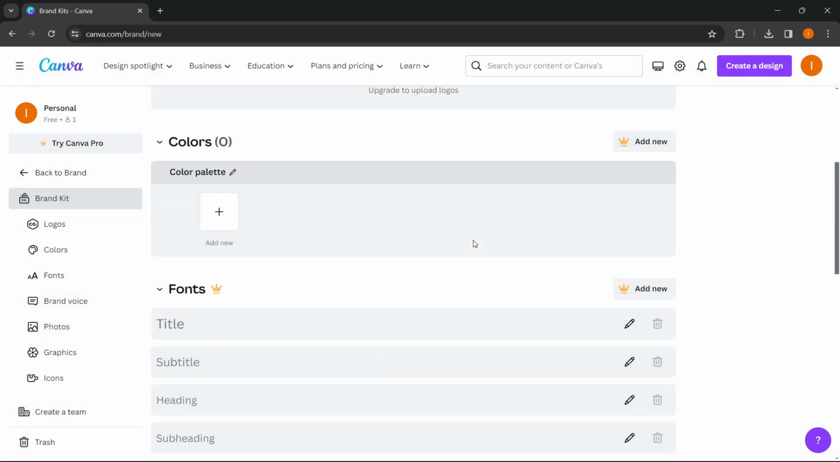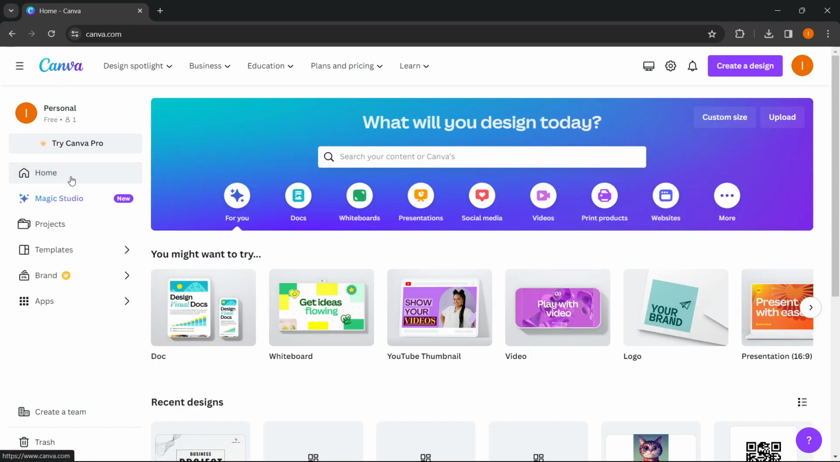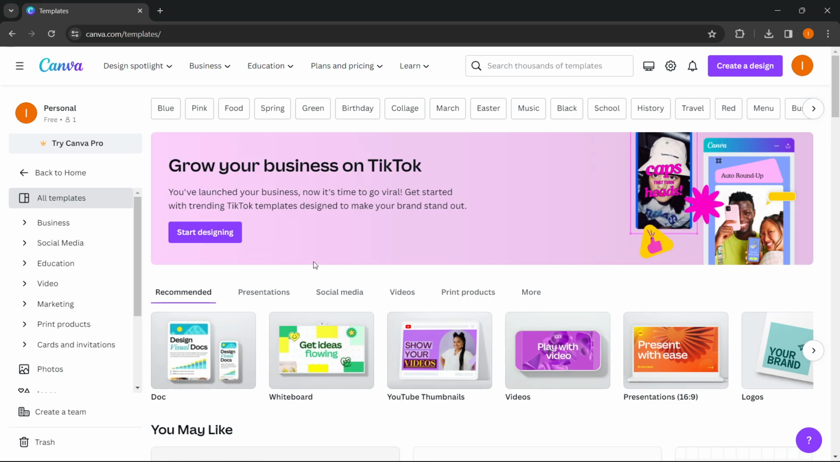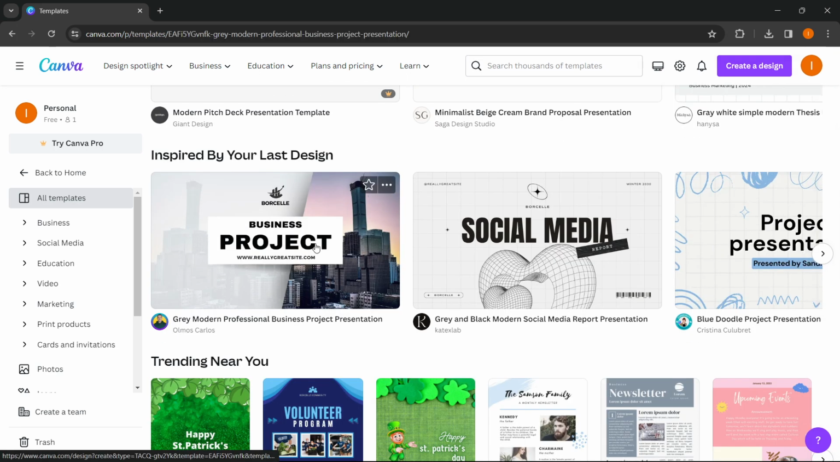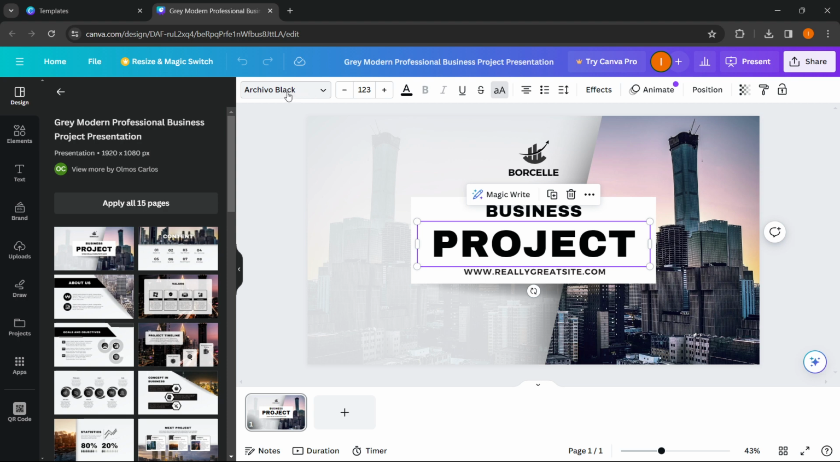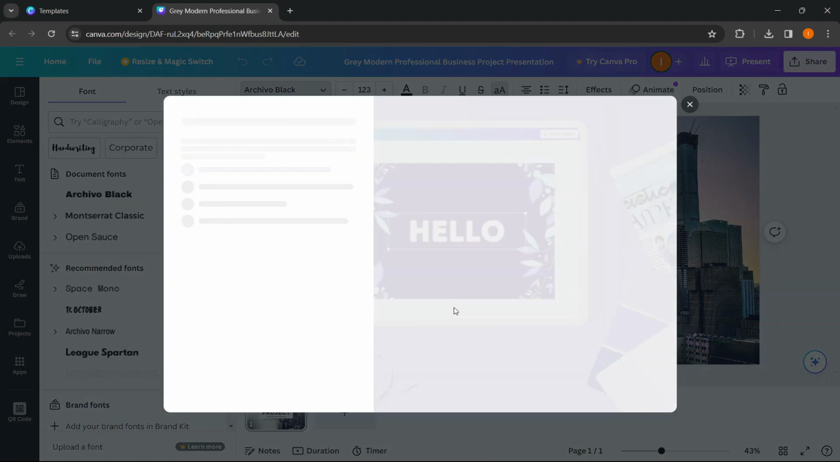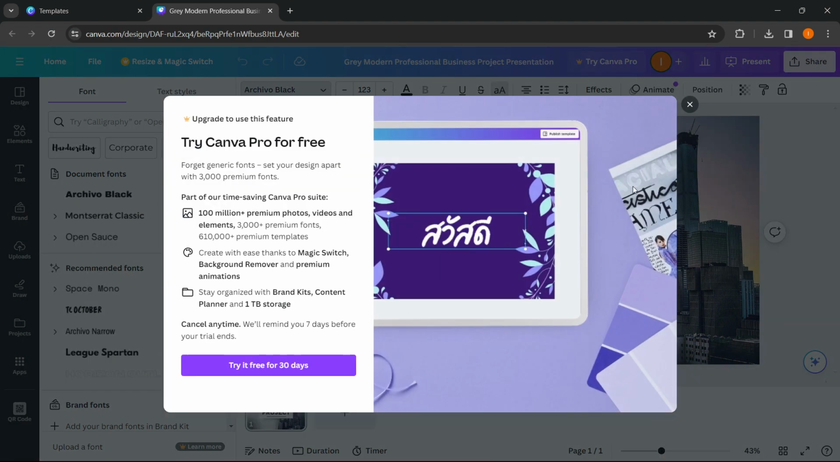Now this is the first option, and the second option is inside an actual project. So let me go over here, open up a random template, so let's say this one, and then once you're in a certain project, you simply click on a certain font, go up here to the change font section, and then down here, as you can see, it says upload a font. So you simply click on this, and once you have, again, Canva Pro or a tier above, you're gonna be able to upload your own font over here.